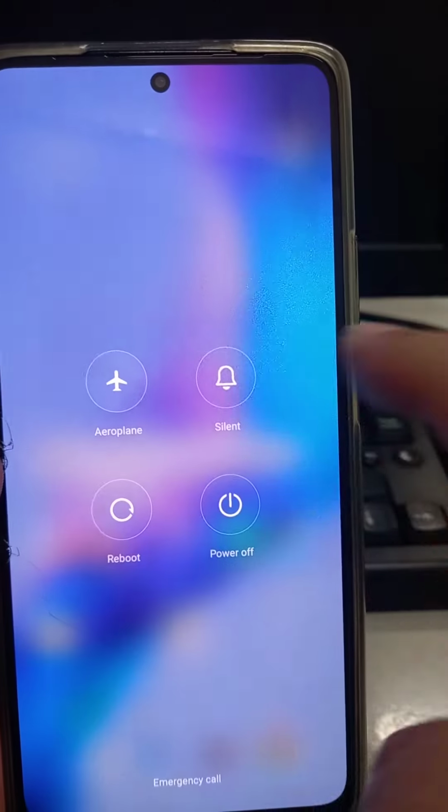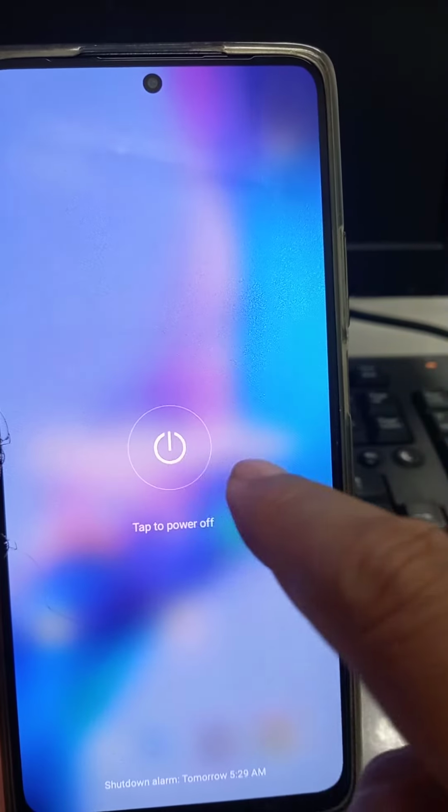Just press the power on/off button for a long time. This menu will come, just switch off the phone. Now the phone is switched off. Now we will switch on the phone. Just press the power on button for a long time.